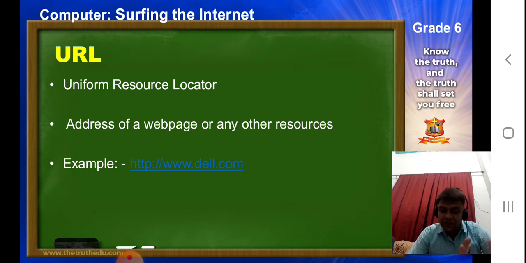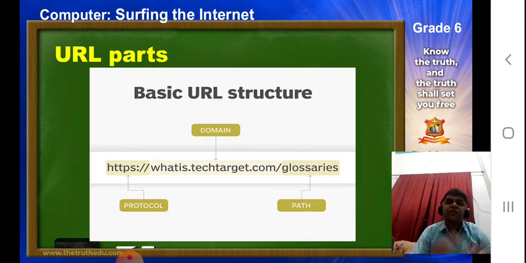Now, to visit a website, we have to type the address of the website in the address bar, right? And then we press enter. We all know that. We have been using it. The moment we press enter, the website or the web page automatically loads itself. Now, we will move to our next slide and try to understand the basic URL structure.